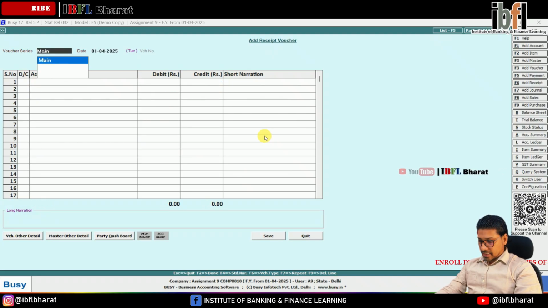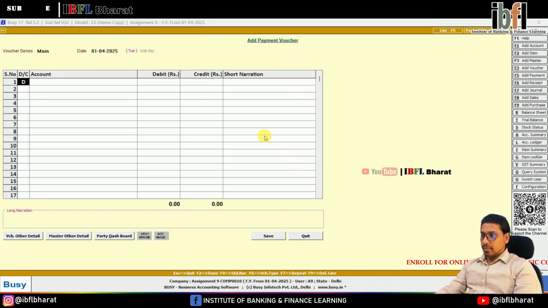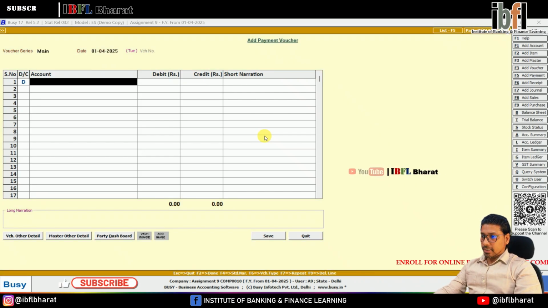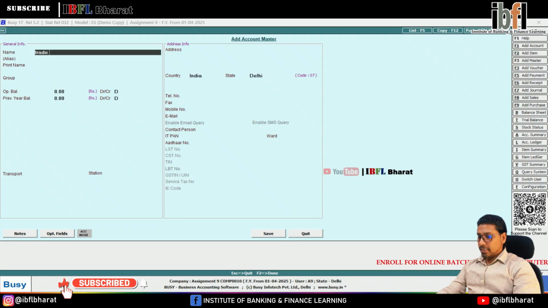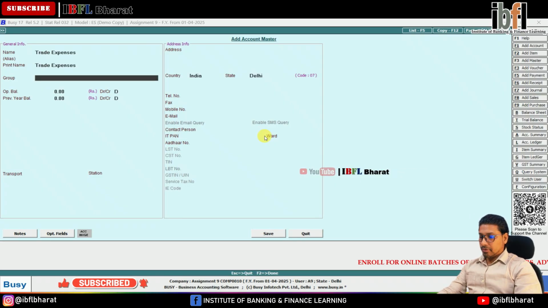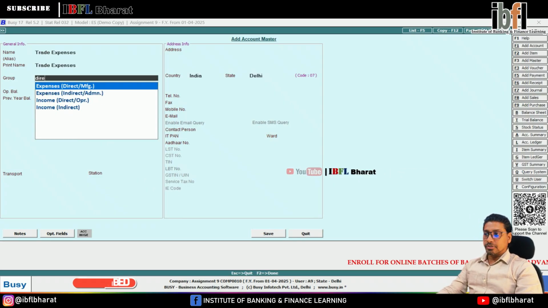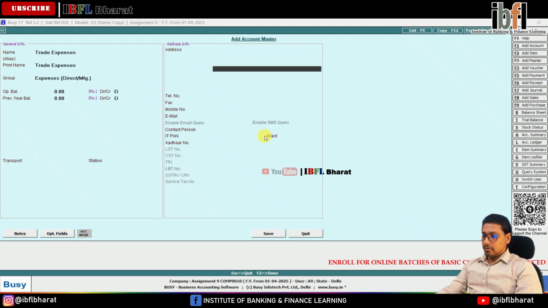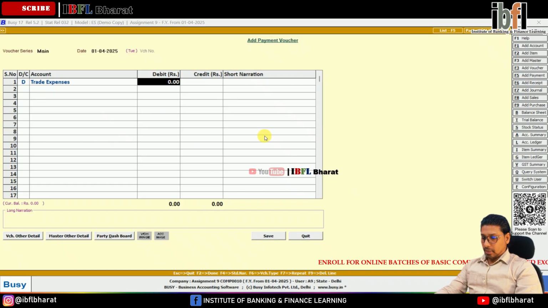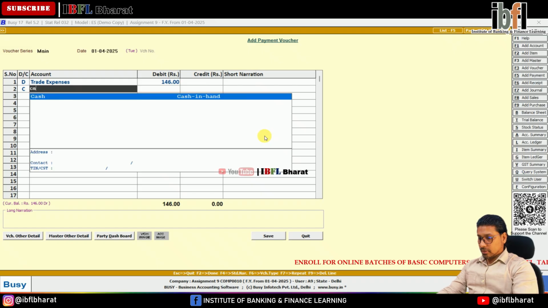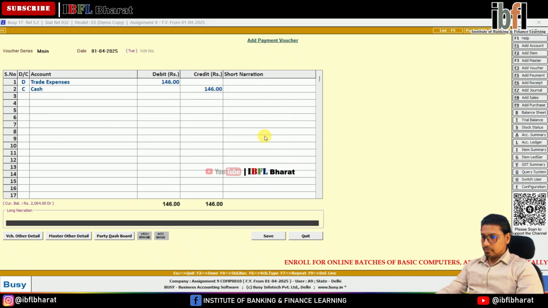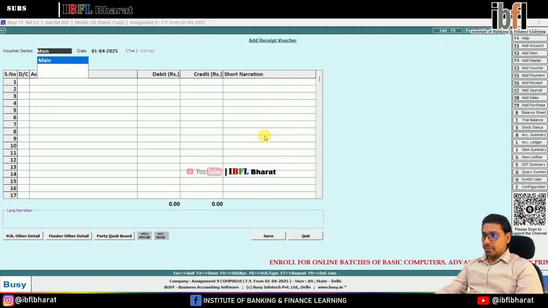The next transaction is paid cash for sundry trade expenses. Alt F4, 5, and sundry trade expenses, create a ledger by pressing F3, trade expenses. This will be our direct expenses because it is trade expenses, and F2, enter. Amount of trade expenses is 146 rupees. Amount is in cash.